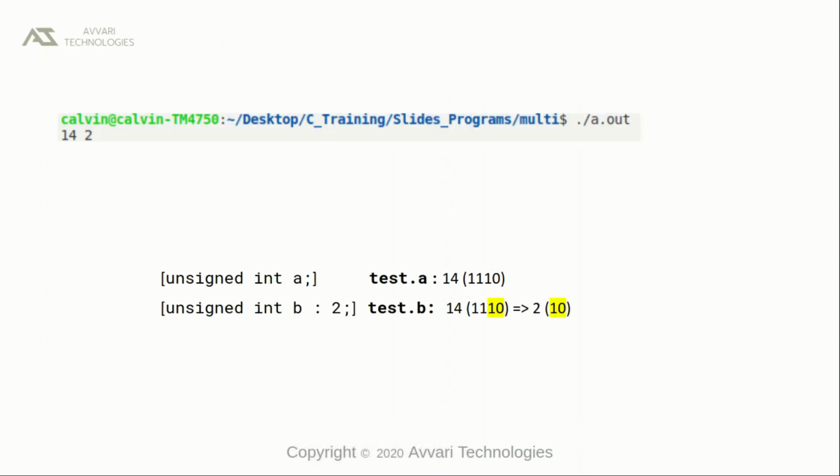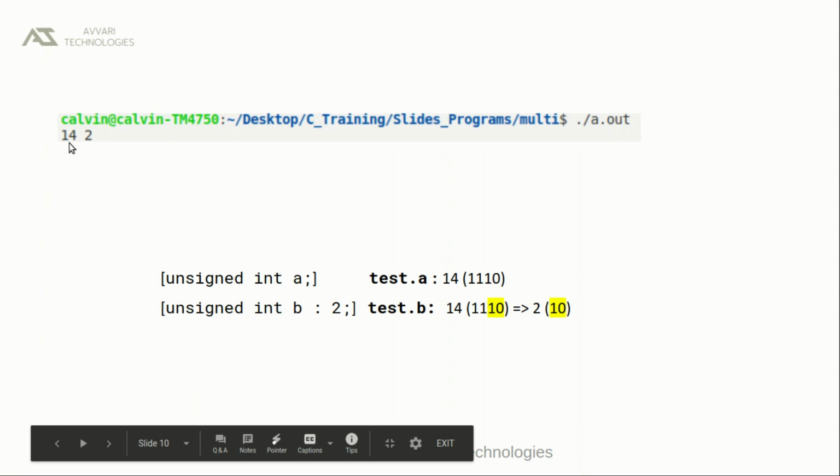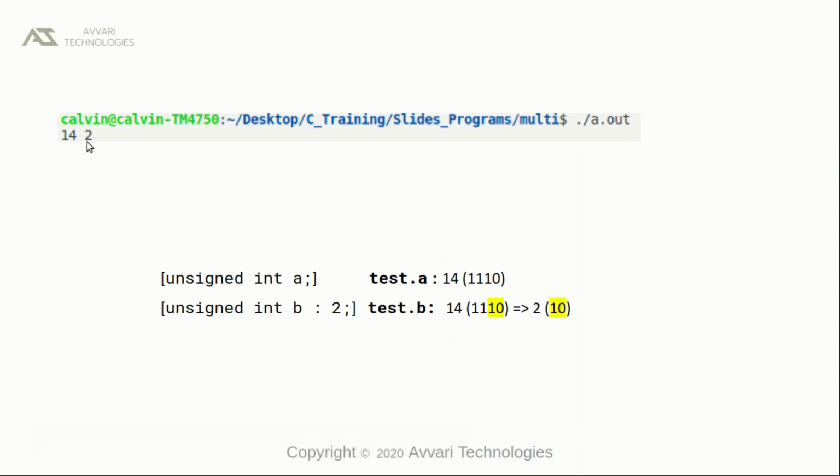This is the output, 14, that is test.a, and 2, that is test.b. We are accessing only the starting two bits. The binary equivalent of 14 is 1110. Since we are just accessing only the starting two bits, 10, the value is 2 in decimal.